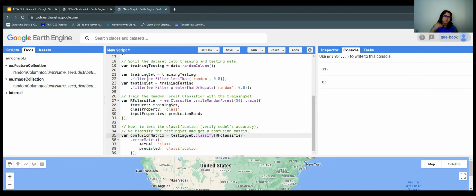You will just add a new property to that feature collection. So for each point, we'll have a new property called classification that will contain the number of the class that the model classified that point into. So here, classification, and then we're generating the error matrix here.